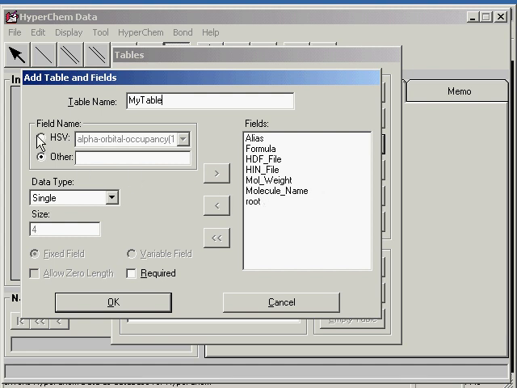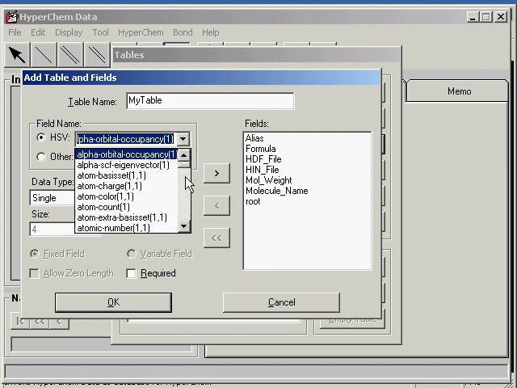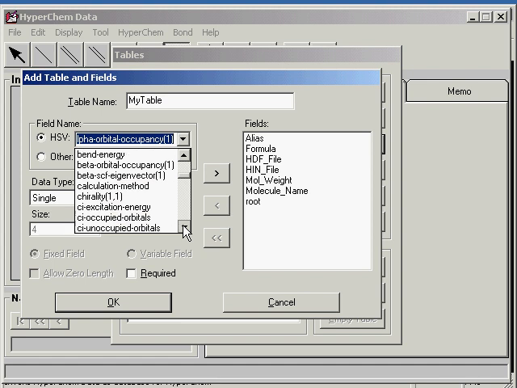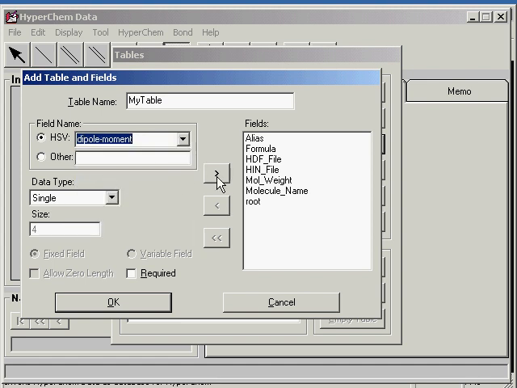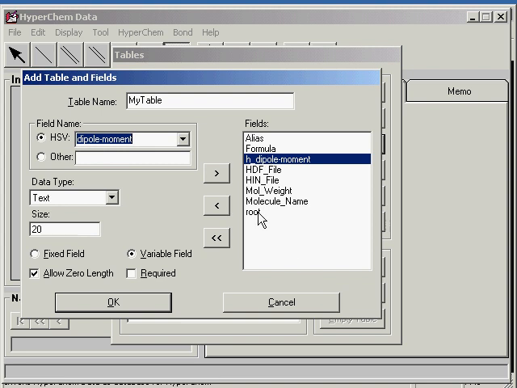In particular, HyperChem state variables, there's a bunch of different variables that HyperChem knows about that we can just search through and add. For example, down here somewhere will be the dipole moment. So let's add the dipole moment as a field to the database.